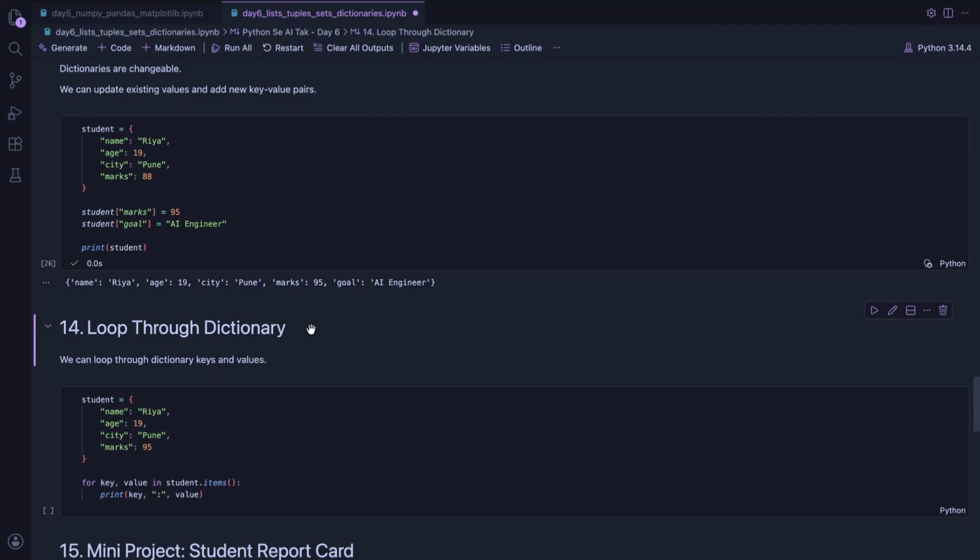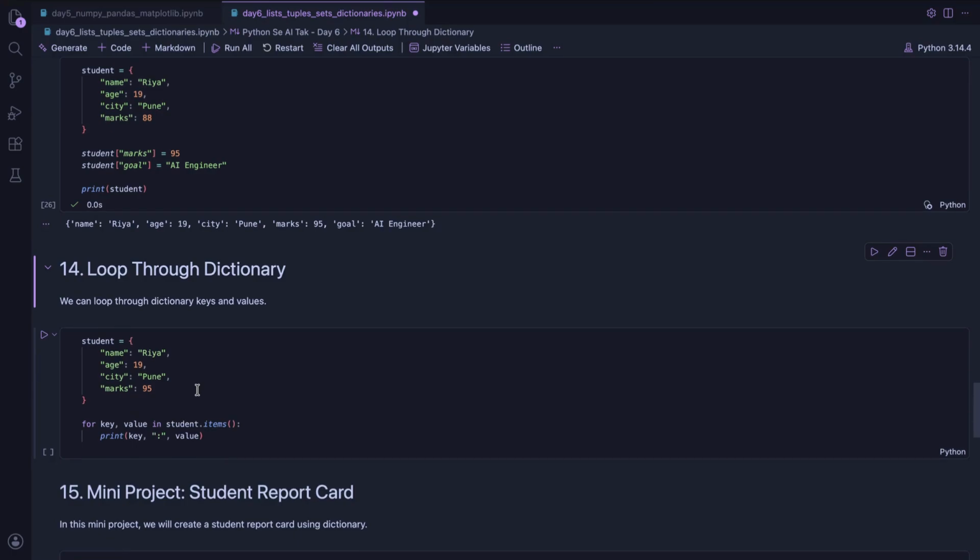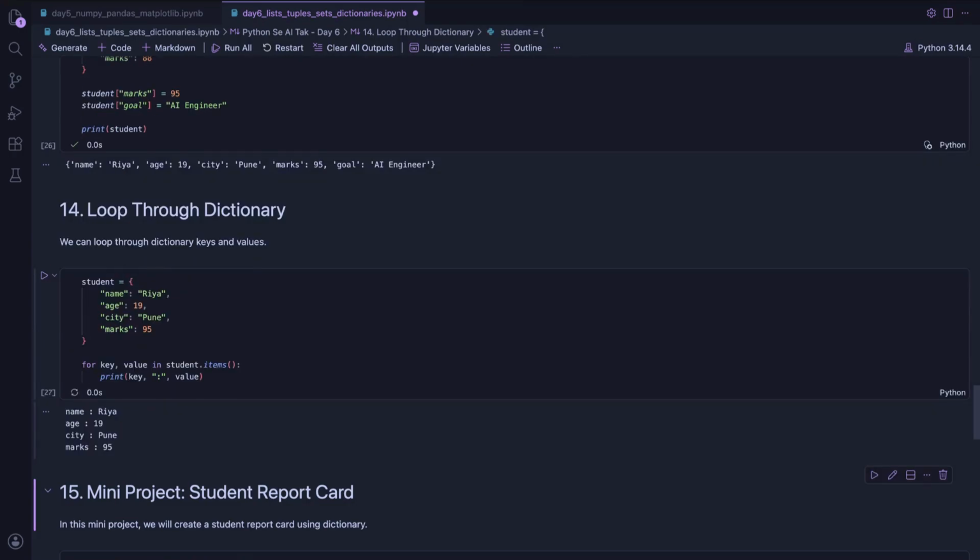Now let's loop through dictionary. Sometimes we want to print all keys and values. For that we use items method. Items gives both key and value together. Here key and value come one by one. First key, I'm just executing it. So first key is name and value is Riya. Then age is 19, then city and Pune, marks and 95. This is how we print dictionary data neatly.